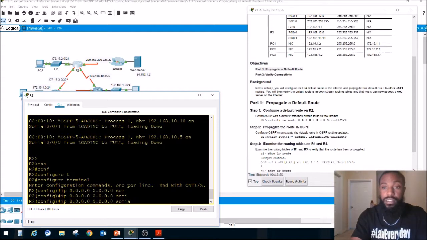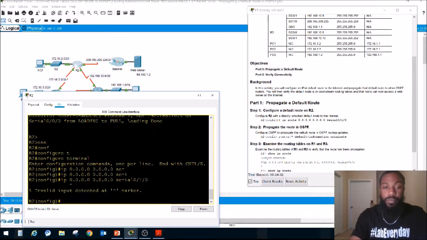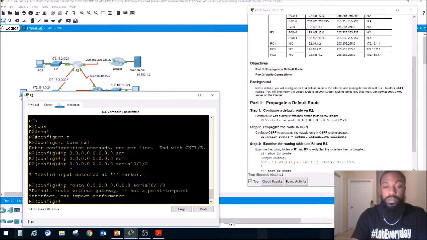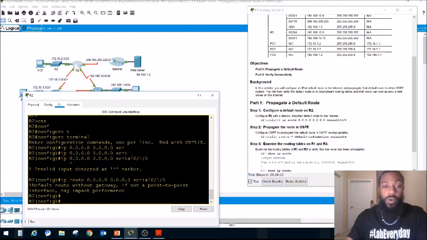0. Actually, this is what we got to do. Yeah, serial 0/1/0. Oh, I forgot the route part. So IP route quad 0 quad 0 serial 0/1/0. We get this warning saying a default route without a gateway, if not a point-to-point interface, may impact performance.